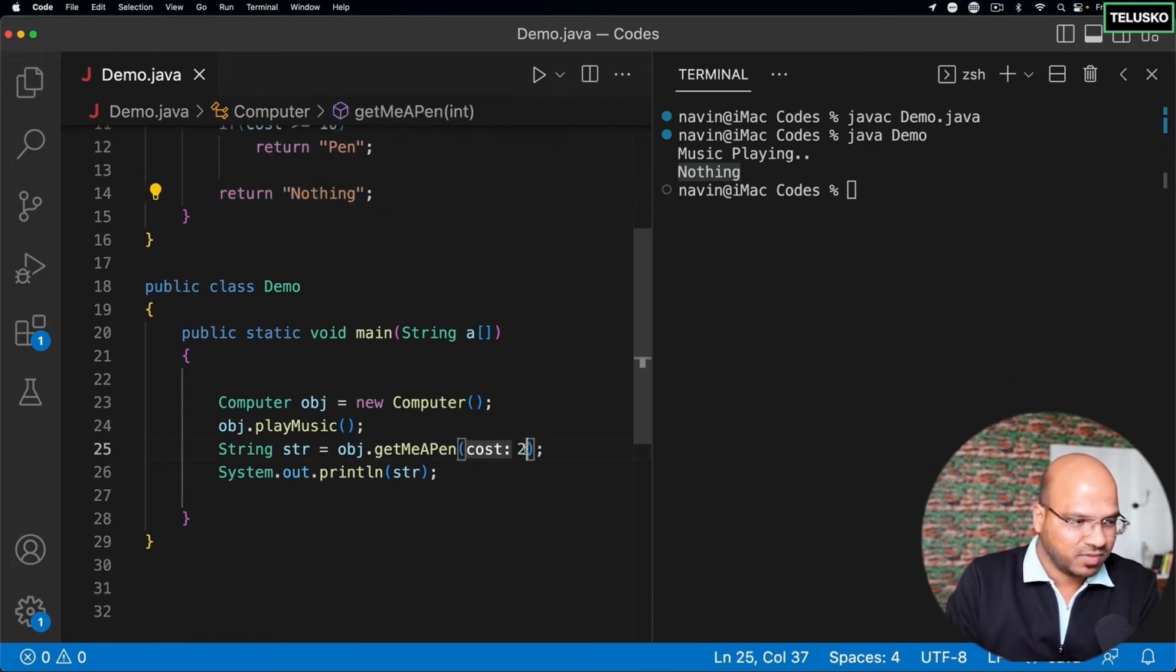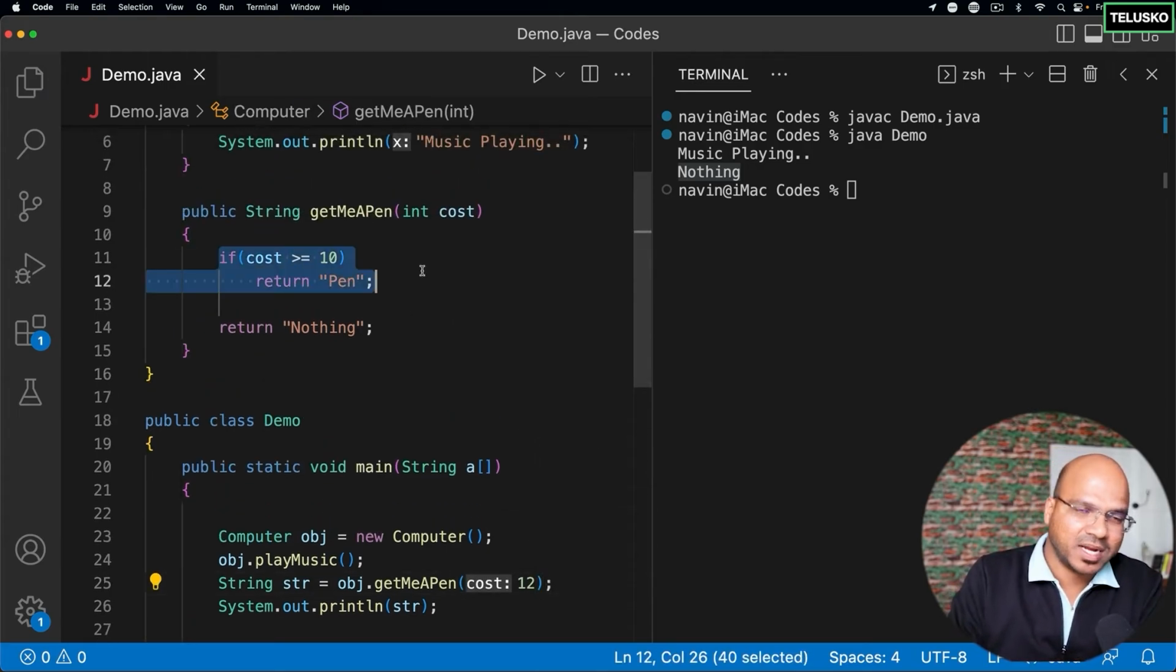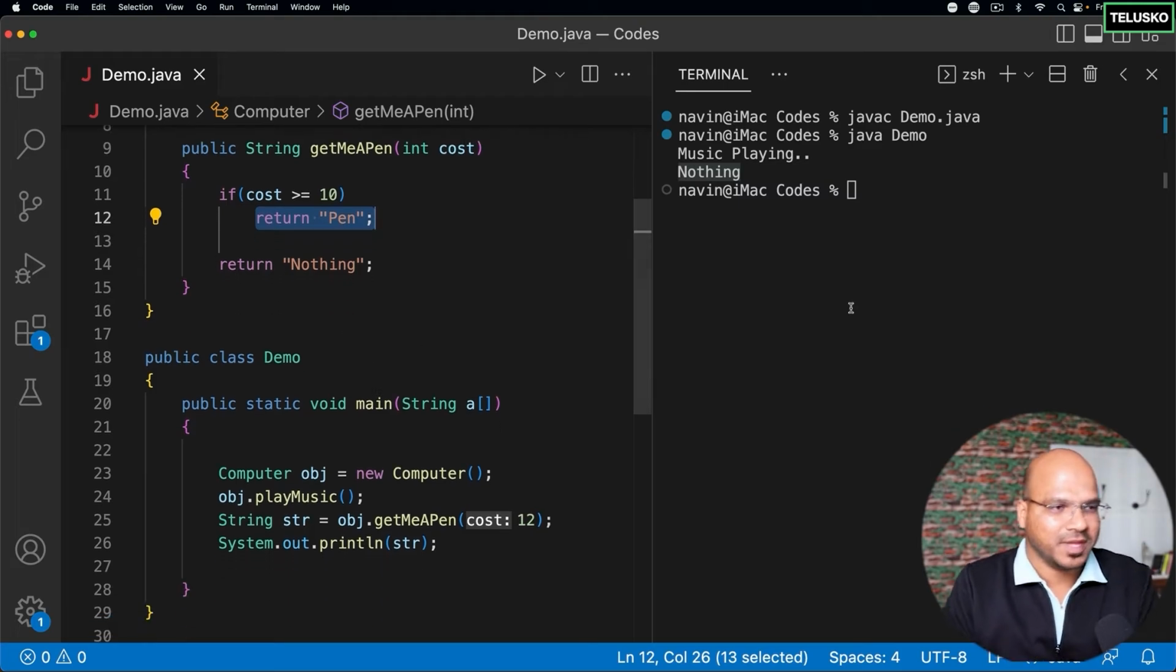What I'm saying is, if the value, let's say, is 12, not 2, of course, this will pass the condition. And then once it is true, it will execute return pen. The moment you say the return keyword in a function or a method, it will return the value. It will just go back. It will stop the execution. And that's what we will be getting here.